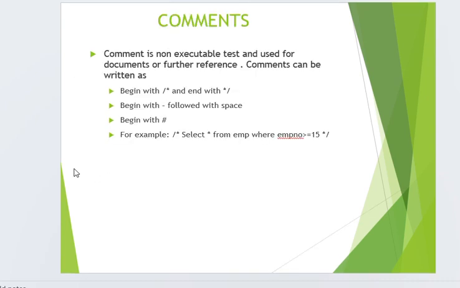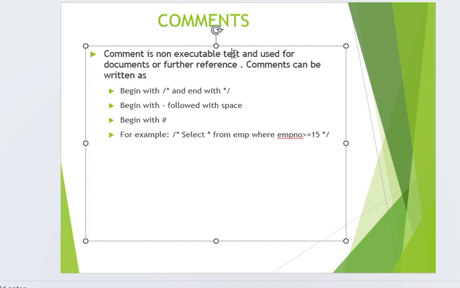Now we know comments. We have been using comments even in Python. I have told you many times in the previous slides, but if you want comments in MySQL also, we do have the option. So what exactly is a comment? It is a non-executable text used for documentation and further reference. Comments can be written beginning with /* and ending with */. This is taken from C++, and other programming languages also have it.